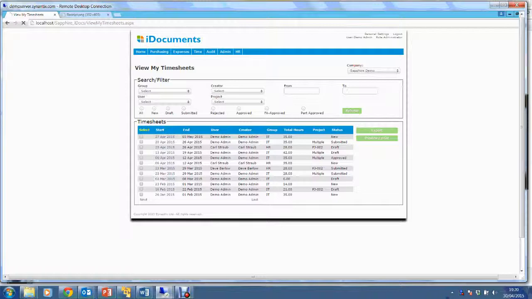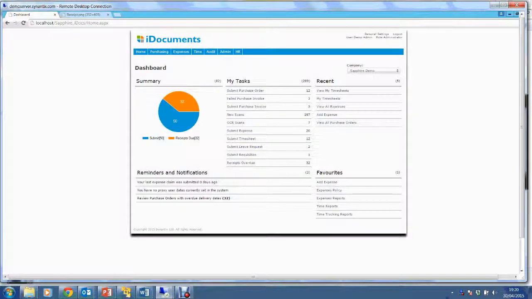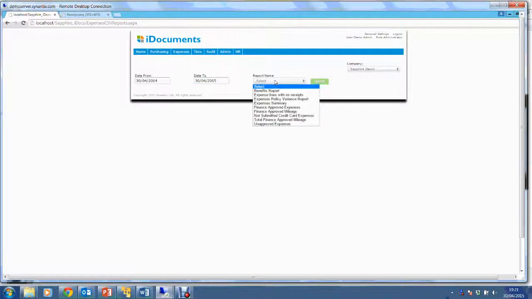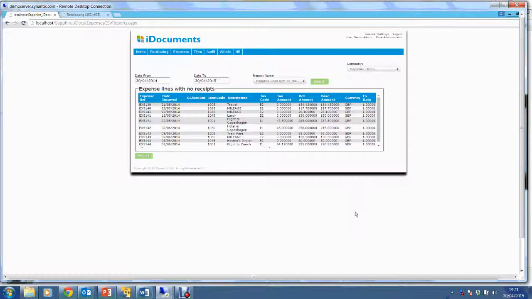So I hope that was a good overview. Just before we leave, I did forget to show we have various reports. So we've got missing timesheets reports. We also have various expense reports. So if we open up one of those, perhaps the expense report, we want to see expense lines with no receipts. So we can remind people to post those receipts against the expenses, perhaps.